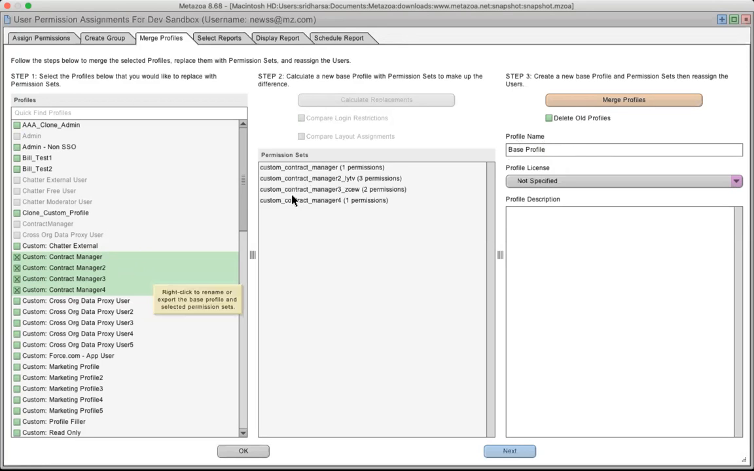It creates a profile, creates a list of permission sets, and gives you the ability to delete the old profiles if you so choose. But the most important point is it gives you the ability to reassign the users as well. So if somebody is assigned this particular profile that is getting deleted, they get reassigned to the base profile and an appropriate permission set, in this case a contract manager, that gives them back the exact same security that they had before. So a powerful, powerful tool that gives you the ability to make some rapid changes without doing too much work.